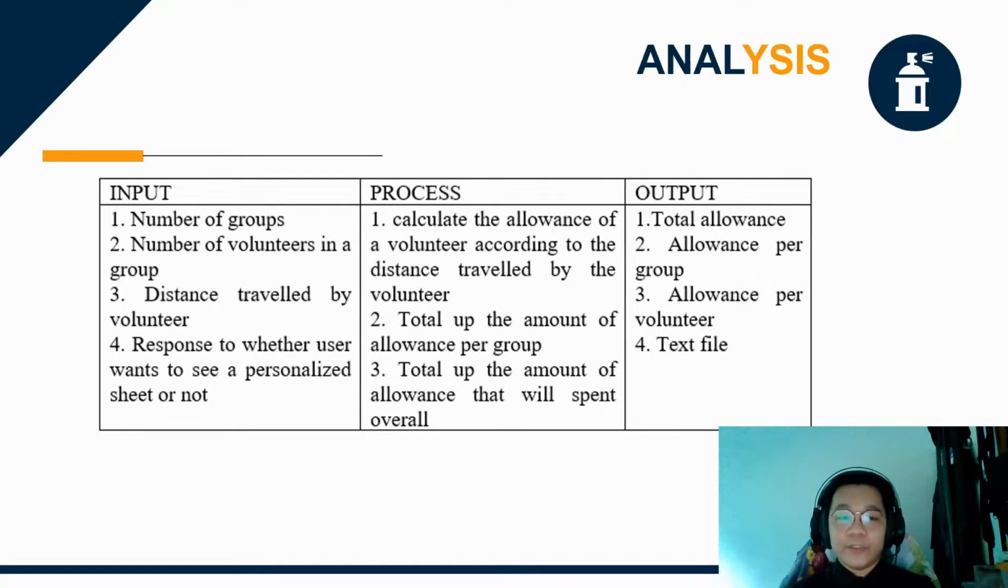In analysis, what we want to do is we want to analyze the problem and create an IPO table to solve the problem. So starting from the left, we have input. And in this input section, we will ask the user for the number of groups, the number of volunteers in a group, distance traveled by volunteers, and a response to whether user wants to see a more personalized sheet or not.